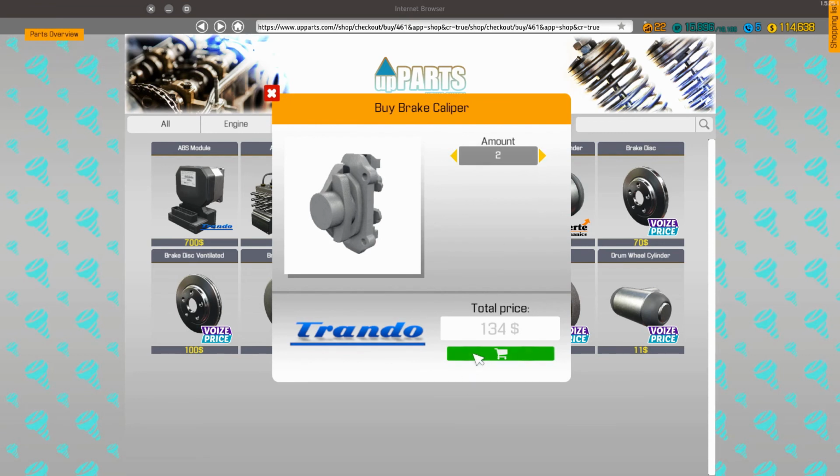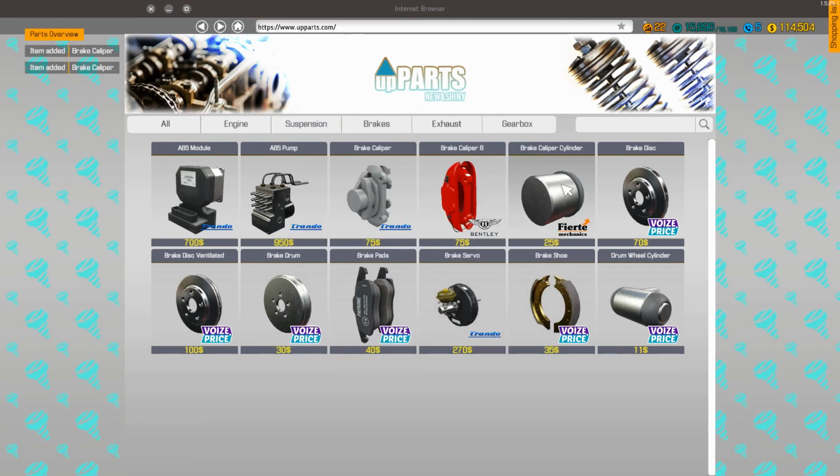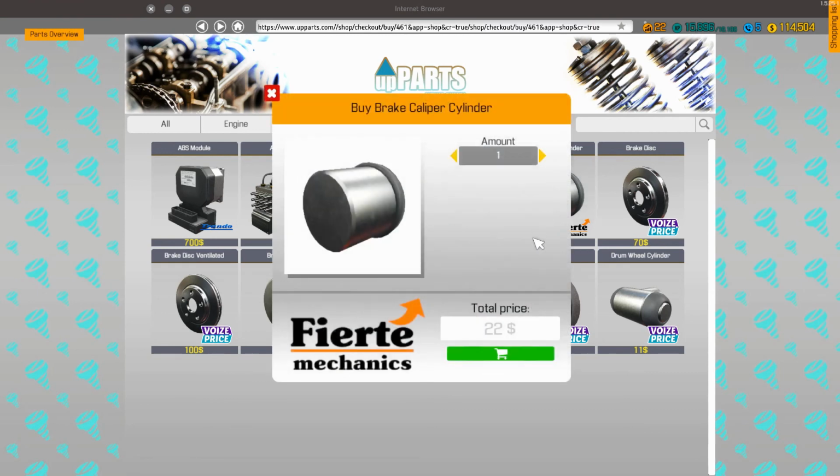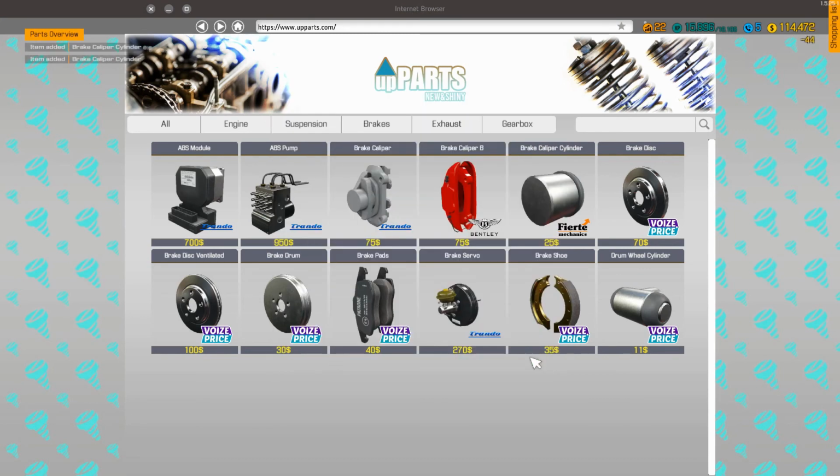And then what we also need to buy is maybe a brake caliper cylinder, because I like to replace everything in the braking system, if it's not required either, though I'll still do it. So I'll buy 2 of these, and there we go. Now we are ready to go and put everything back.